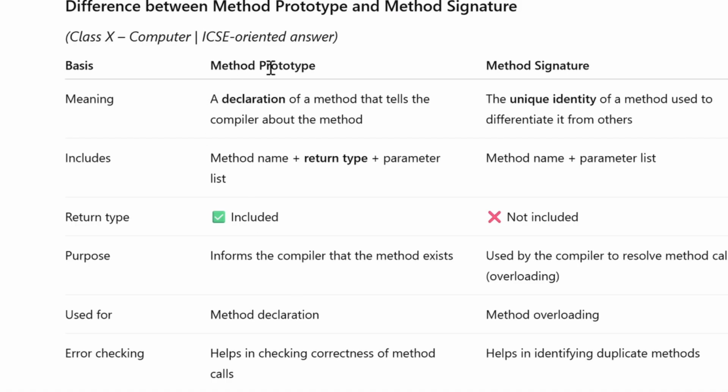Difference between method prototype and method signature. What is a method prototype? A method prototype means the declaration of a method, and a method signature means a unique identity of a method used to differentiate it from others. A method prototype tells the compiler about the method.